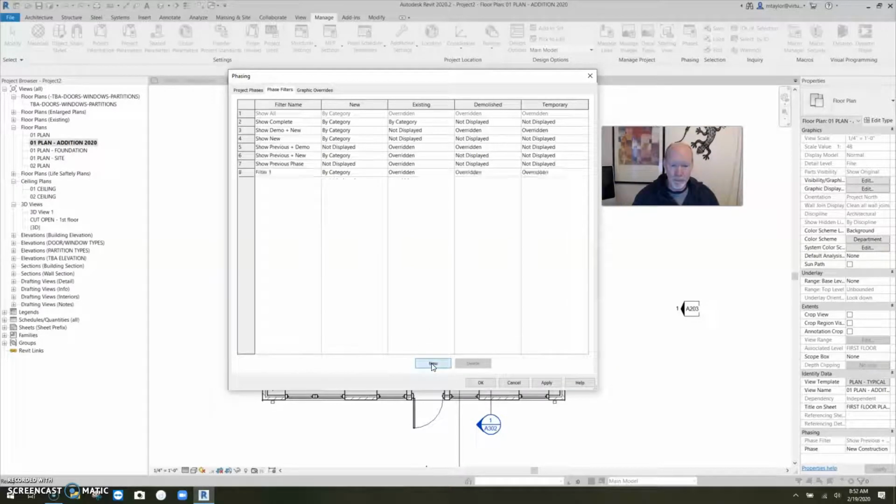I'm going to say New. And I'm going to say I would like to show existing plus new stuff. Now, look at this. Anything new is going to be by the category, typical category line weights. Anything that's existing is going to be overwritten by this tab. Anything demolished is going to be overwritten by this tab.